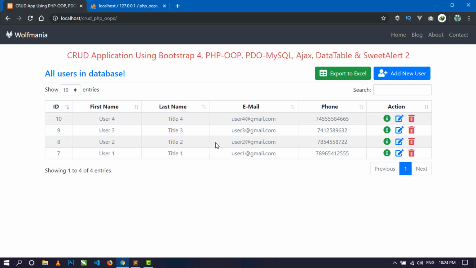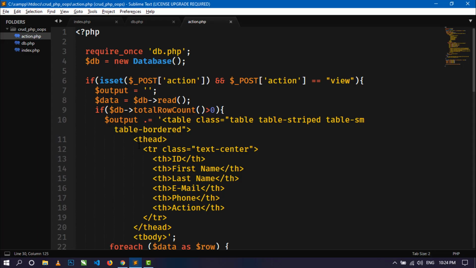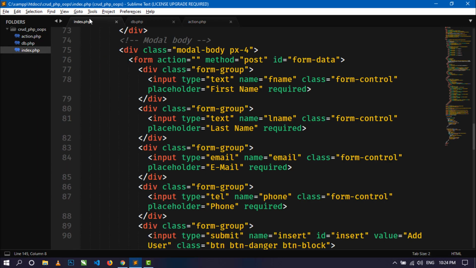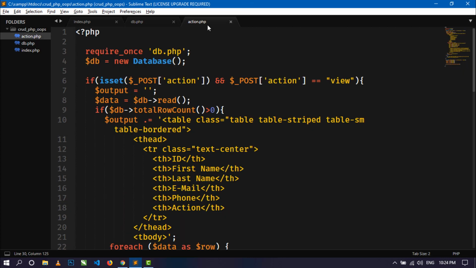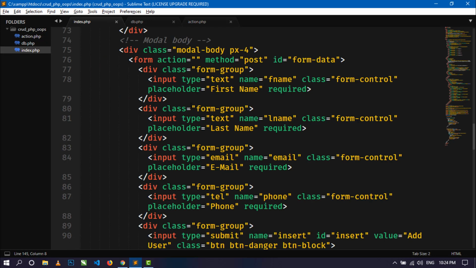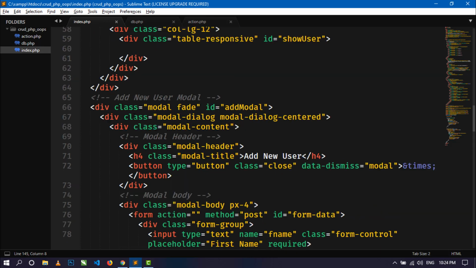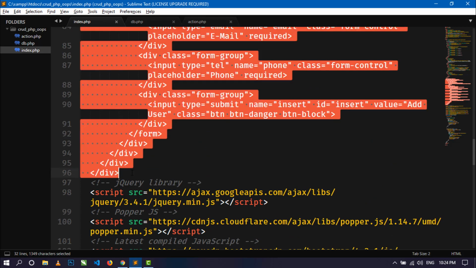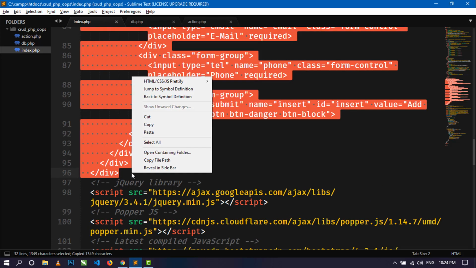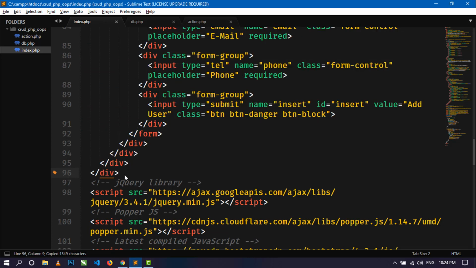For this, first open your project, and here you can see this is our index.php file. This is our view, this db.php file is our model, and this action.php file is our controller. In the index.php file, first let's create an edit user modal. Here you can see this is the add new user modal, so I will just copy the same thing, select and copy it and paste it here.